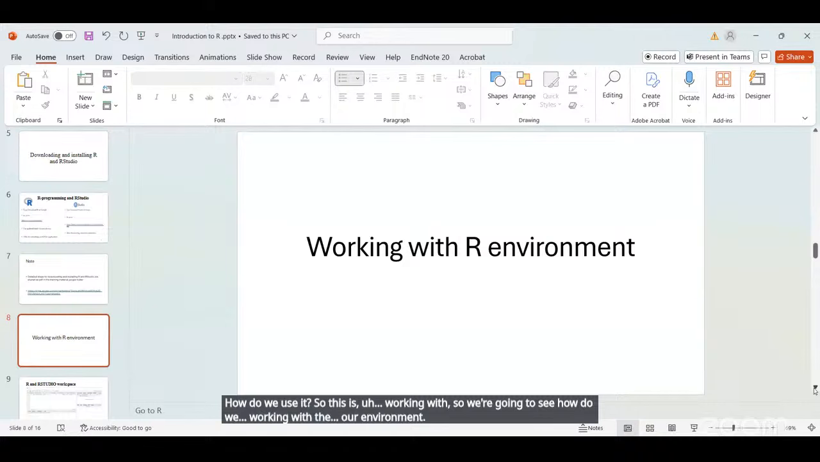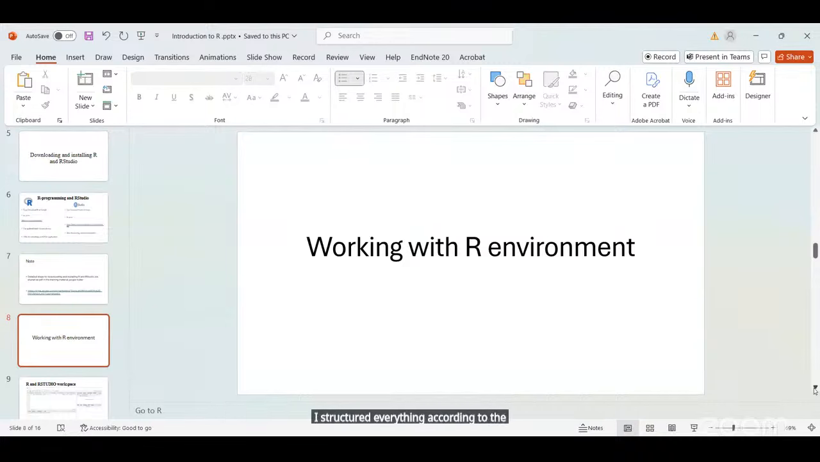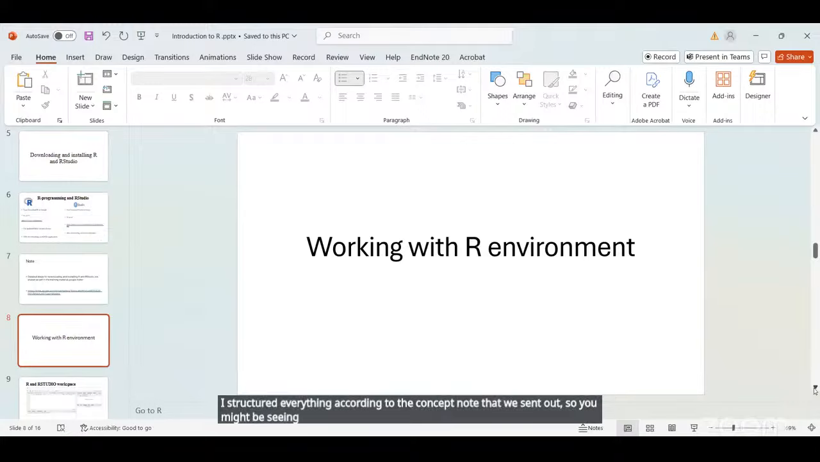I structured everything according to the concept note that we sent out. So you might be seeing some changes, but it is just for the good of us.